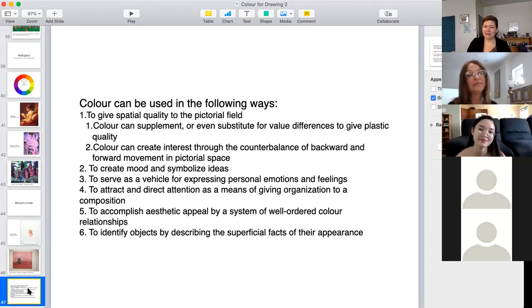I like to call it when the rainbow throws up on the painting or on the drawing. So you don't really want that unless you want that, and then go for it. But it can become overwhelming. So these color systems give us a sense of order, okay? And then you can also use color to identify objects by describing the superficial facts of their appearance. So that would be like the Rousseau painting of the bananas. Bananas are yellow, those are bananas, right? We identify with that one thing.